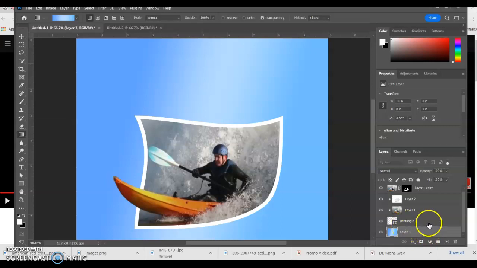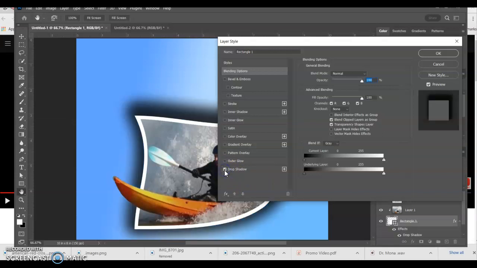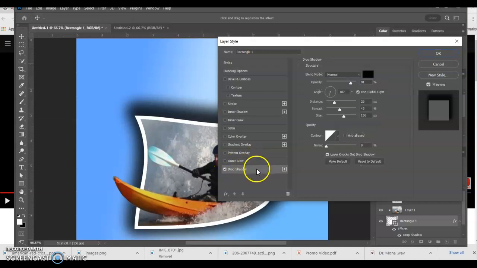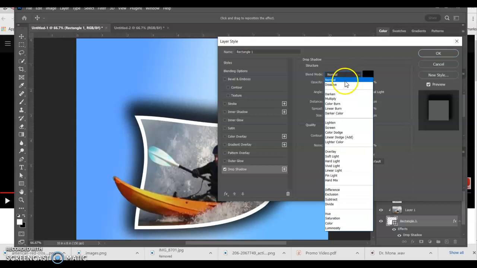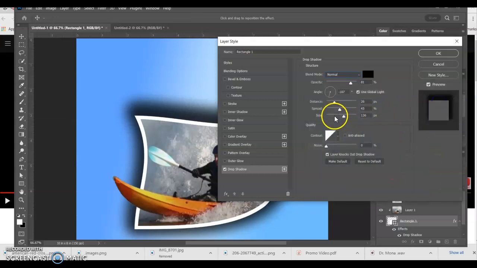The last step is to take the rectangle, the one right above it, double click on the layer so that the blending options or the layer styles comes up, and we're going to go down here to drop shadow. If you click on drop shadow, you will get all of this information. Couple things you got to look for. One, make sure this is on normal. Two, you need to make it black. Three, you can change the distance, the spread, and the size.